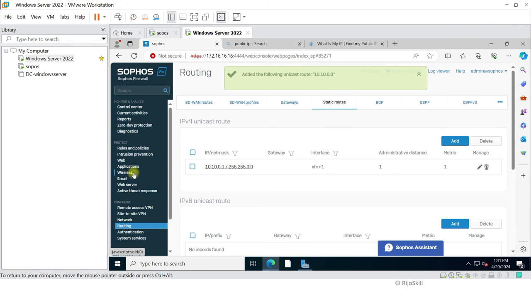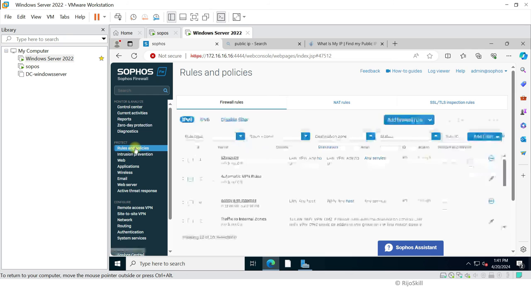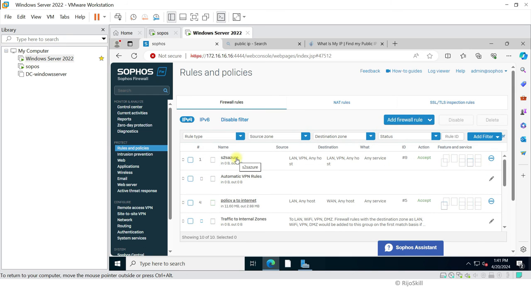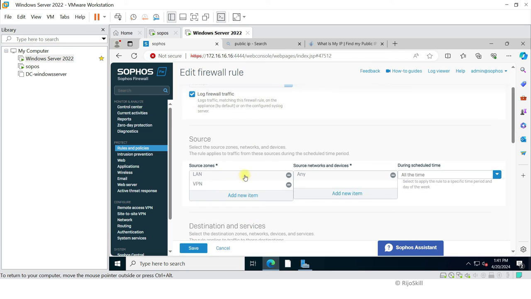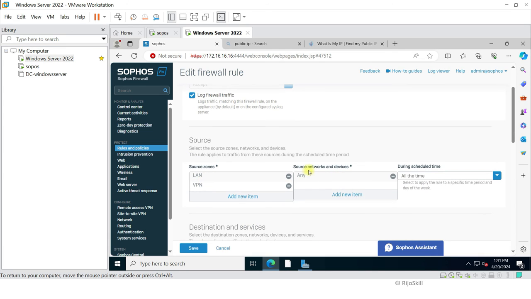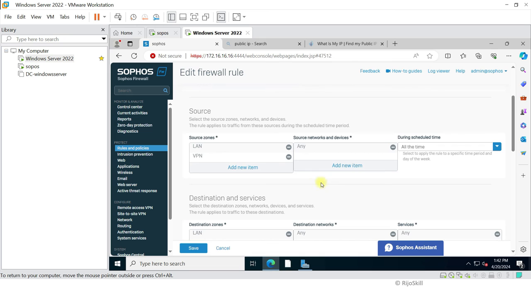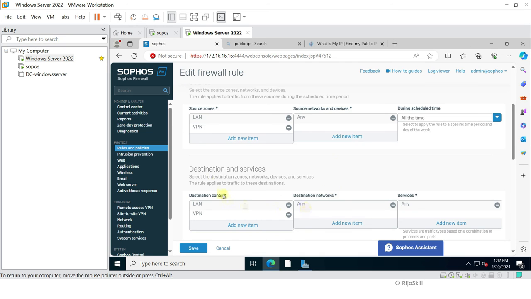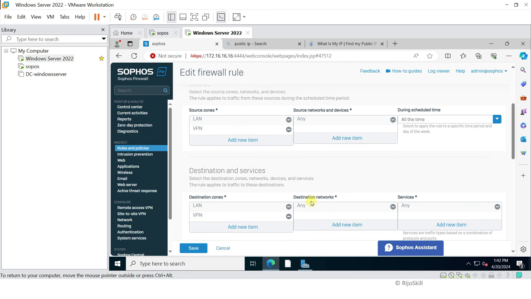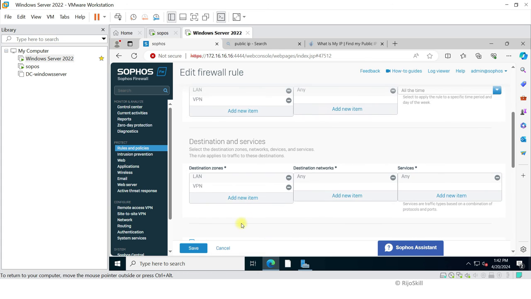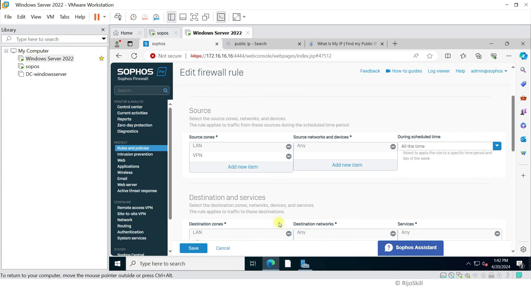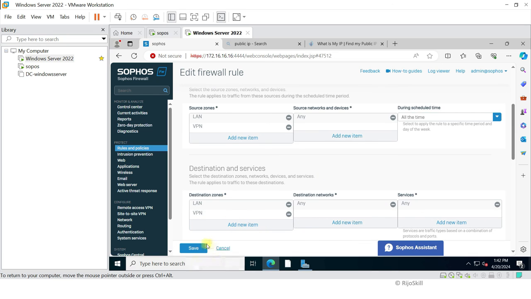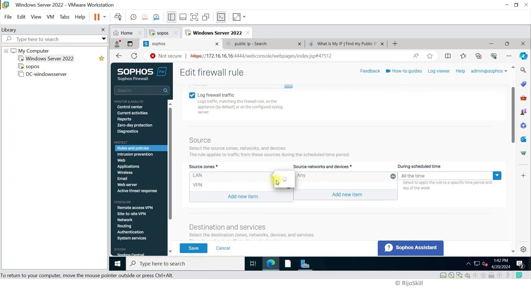So next we need to create our rules and policy. Here I already created the rule, I will just explain it for you. Here the rule name is site, and source LAN and VPN, and source network device any device. So any device from the source address. Destination LAN and VPN, destination is any network. I will create the same firewall rule, LAN VPN any and LAN VPN, then add it and save it. So now we will complete our remote network configuration.